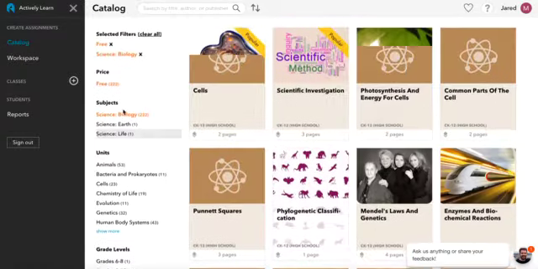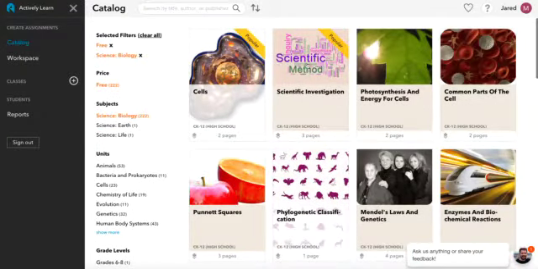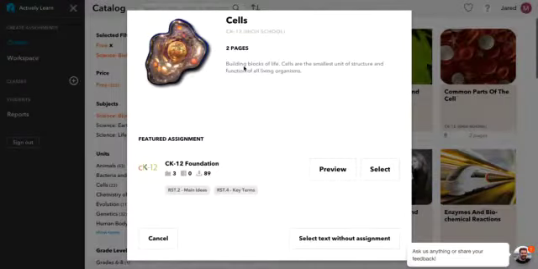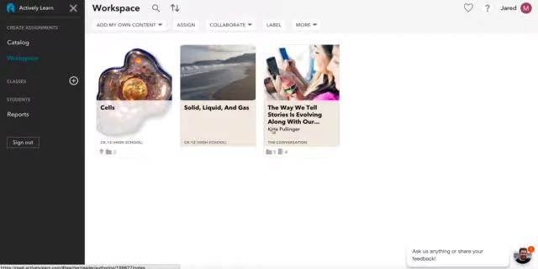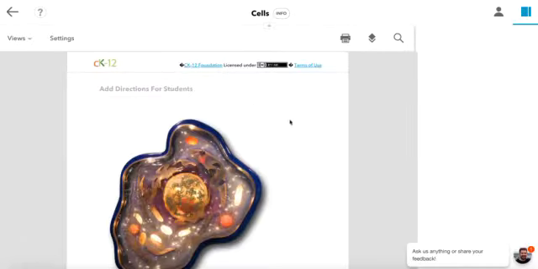So I'm going to pick biology, and we'll just pick one here on cells. Okay, so I can either preview it or I can say I want to select that. I can also select it, you'll notice down here, without the actual assignment already embedded. You also may have noticed that the content standards were there. So I'm going to go ahead to that workspace, and you'll see that here is where I now can begin to really customize the content that's there.